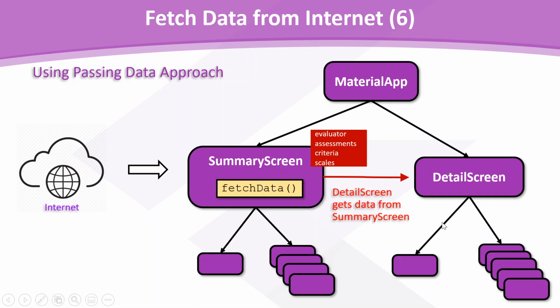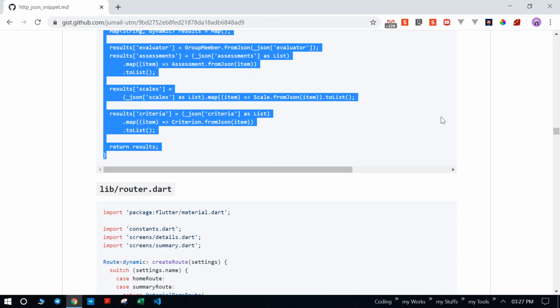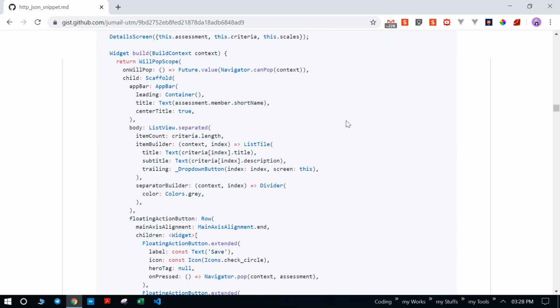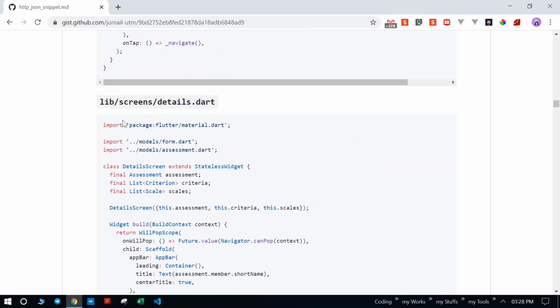Instead of using global data, later we'll be using data from the summary screen. So we can go ahead to change the detail screen. I'm not going to code byte by byte for that, so I'll just point out what changes we made for that particular part.